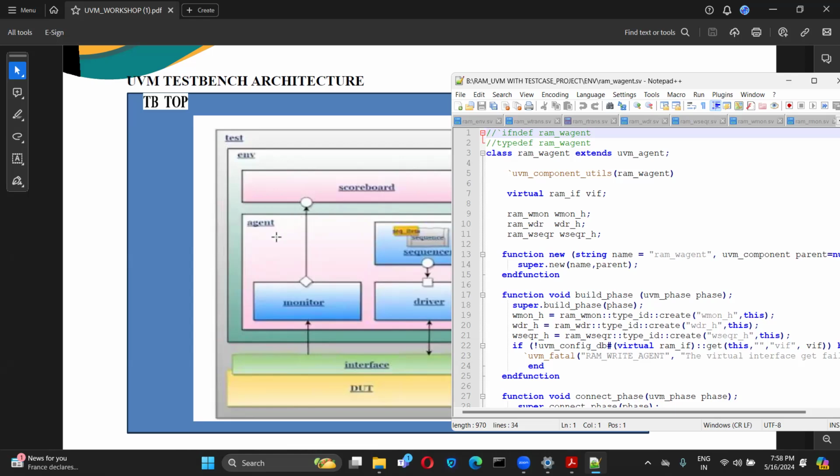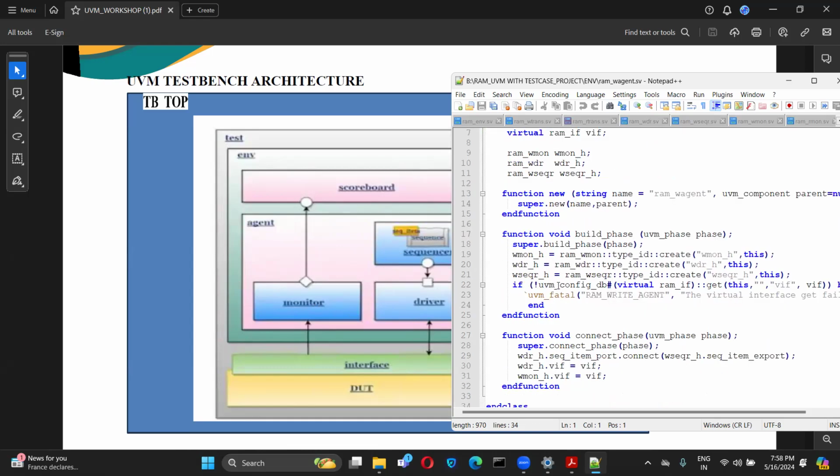So first I'm trying to tell you how the coding will be in this agent. Inside the agent, what all components do we have? Monitor, driver, sequencer. So we just need to create those three, and then only we will get all of them here. That is the same thing we are doing here. So in the build phase, and again I am telling you we will discuss the build phases, but for now you just understand what we are trying to do.